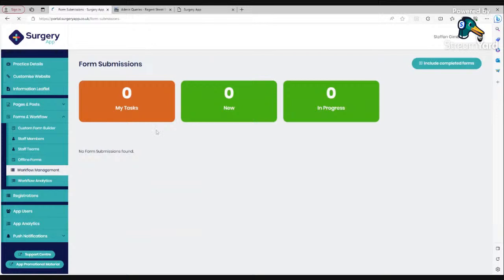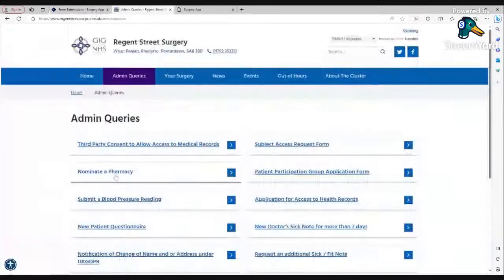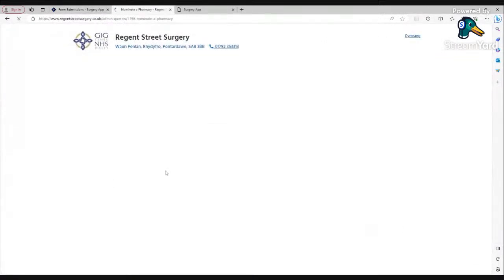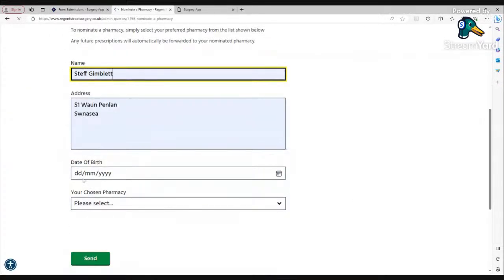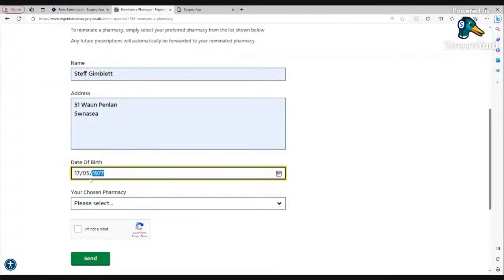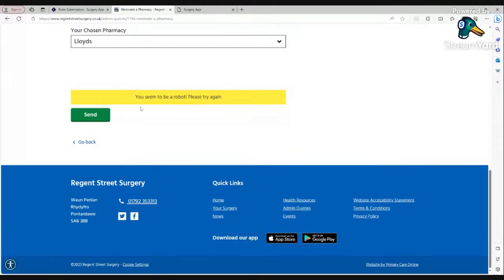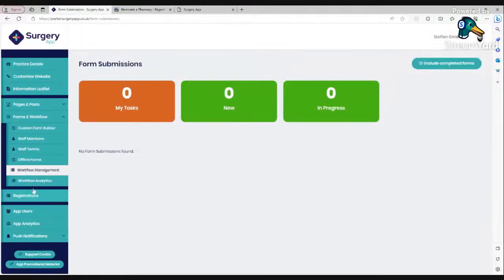Now let's submit another form. Again, let's submit nominated pharmacies. Nice and simple, just a couple of questions there. So let's very quickly submit this again. 17/05/1977, and select the pharmacy, Lloyd's, and submit. There we are. That's very simple for that patient to do.